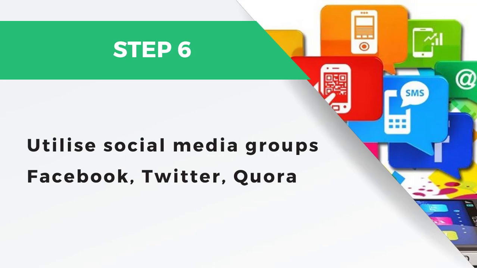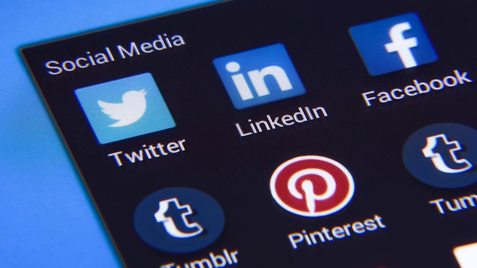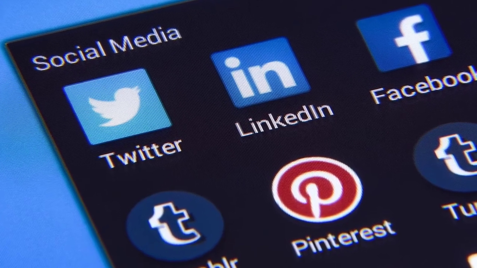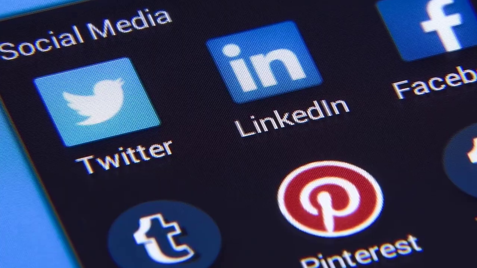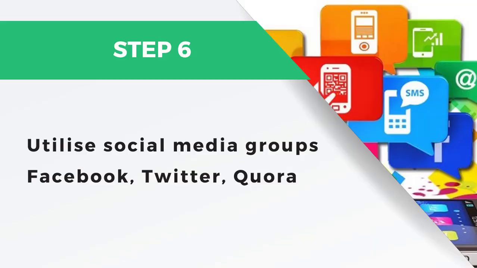Our step 6 is for you to utilize social media groups. And we have these groups on Facebook, we have them on Twitter, we have them on Quora and other social media platforms. The idea here is for you to join these groups and see what is going on there. See the conversation that is going on in these groups.